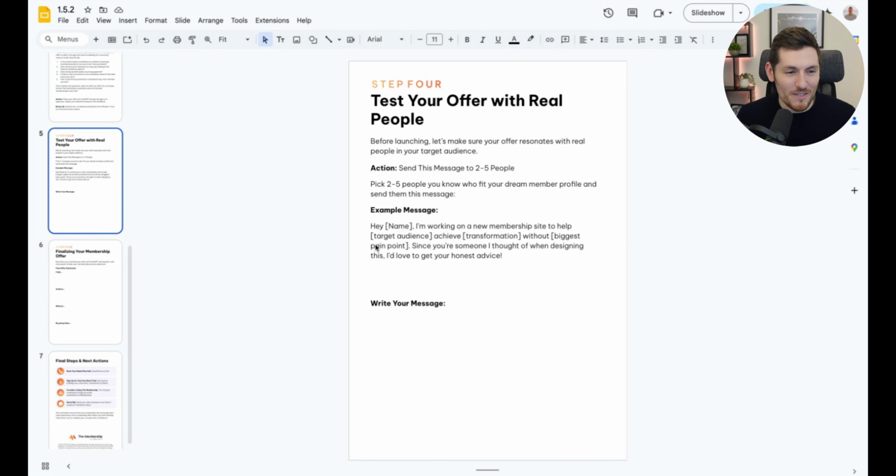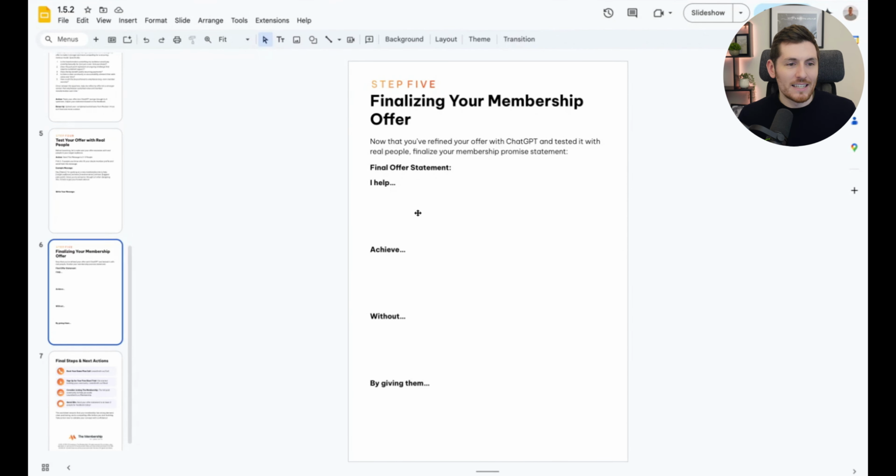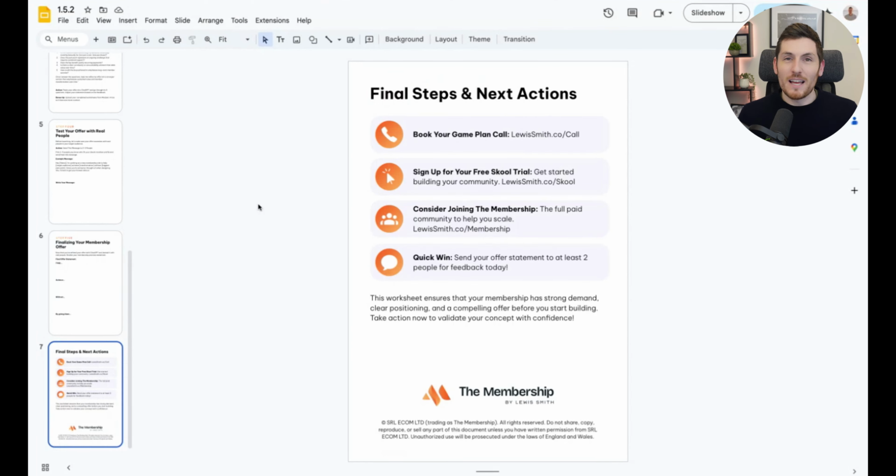Okay, so hopefully you've done that, you've sent it off. Hopefully you've got some responses coming through soon and you'll be able to refine this. When you do get responses through, remember to come back in and continue refining your final offer statement here to make sure that it meets the feedback of the people that you've asked. And then it's ready for final steps and next actions.